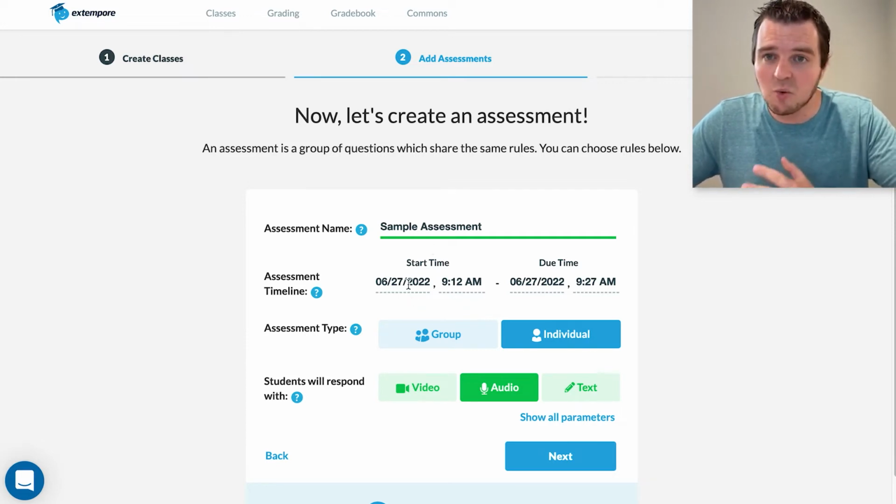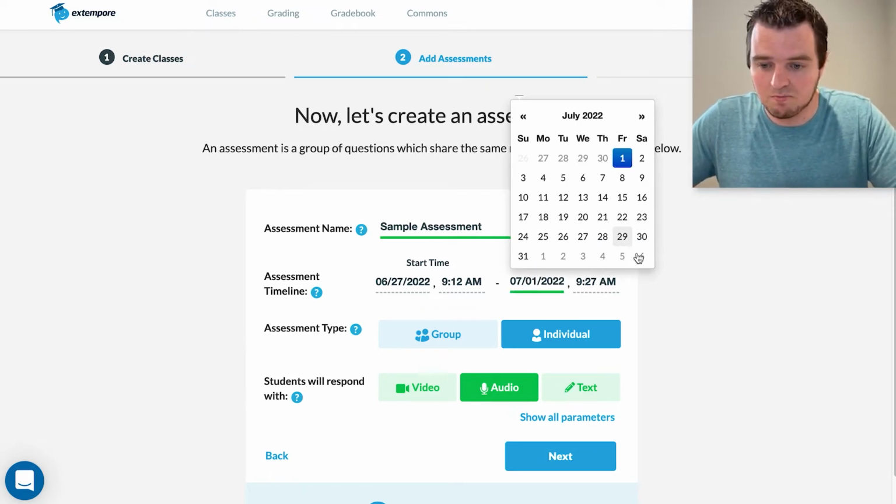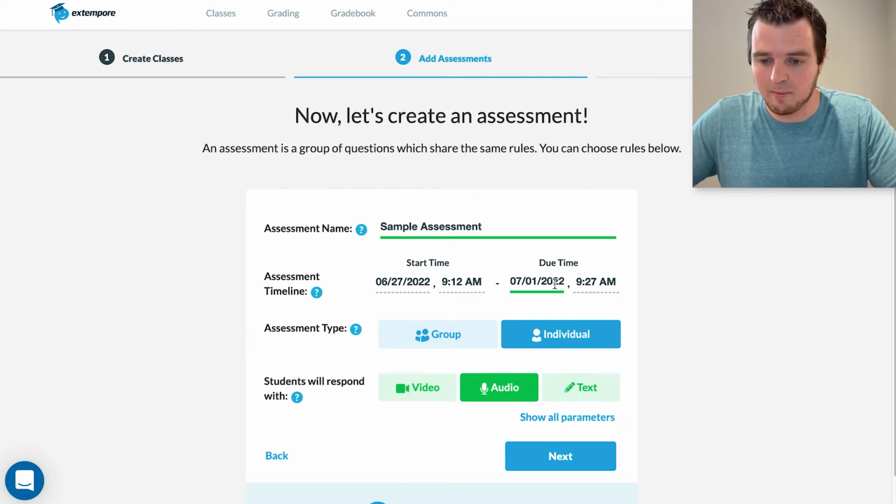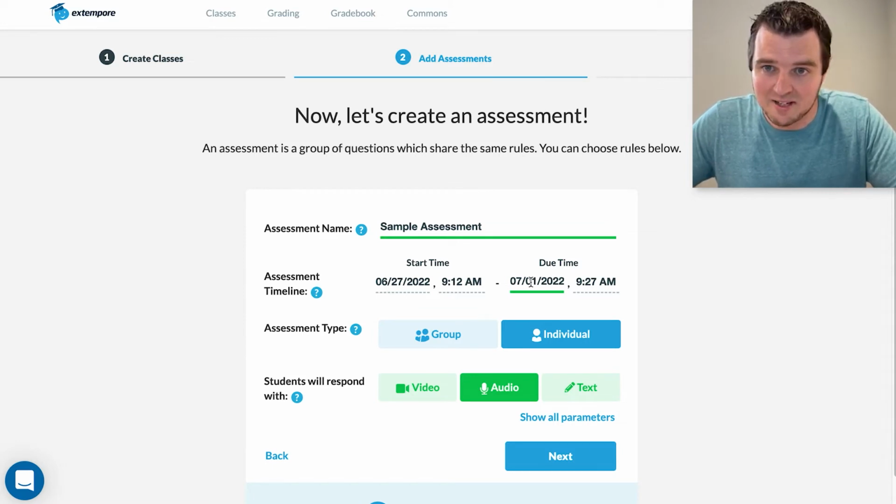Assessment timeline determines when that assessment is available. If I'm creating my assessment now, when do I want my assessment to be due? Okay, we'll say I want to do 5 days from now. These are my start time and my due date. The student cannot see the assessment before the start time is active, and then once it is past the due date, that assessment will be marked as late.